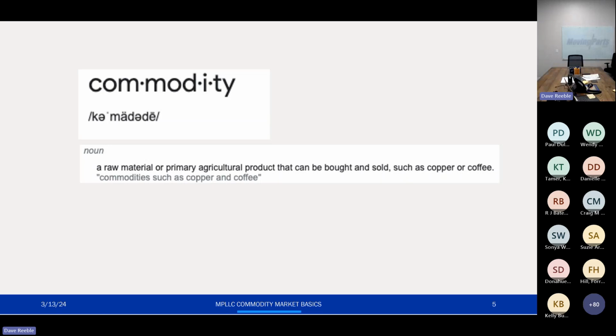So, what is a commodity? Well, we've talked a little bit about some of the different commodities that are out there. But if you just Googled what is a commodity, you'll get an answer similar to this. It's a raw material or primary agricultural product that can be bought or sold, such as copper or coffee. Now, Lord knows why this definition picked those two, but I suppose if you had to pick a couple, those are as good as any.